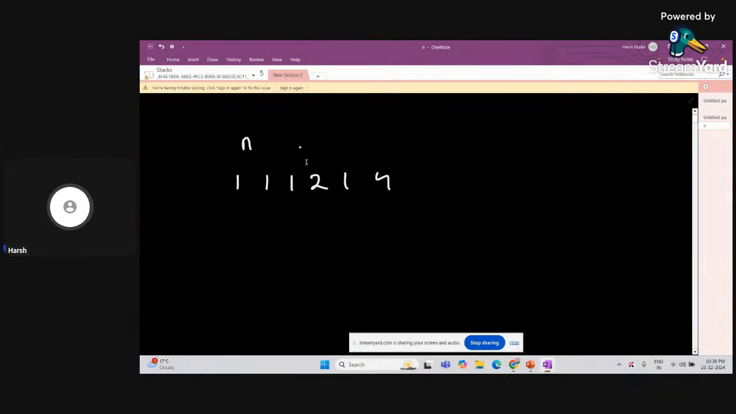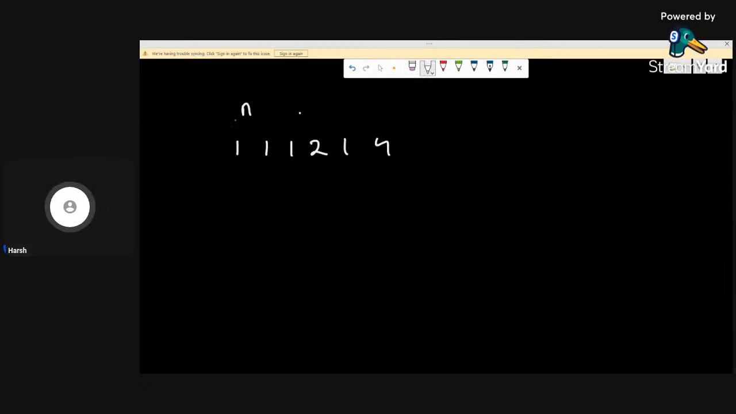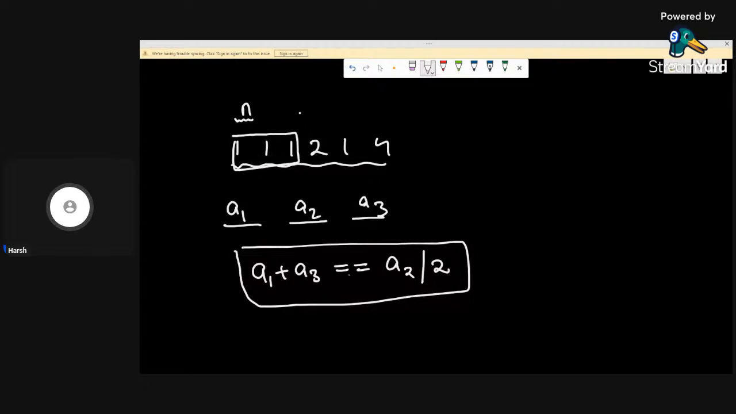Okay, so how we can solve this question? So this is a very much brute force question. What they have given is an array of size n, with n elements in the array. Now they are asking you to tell how many subarrays of length exactly 3 are present such that if these are the 3 elements, let's suppose this is A1, this is A2, and this is A3, then A1 plus A3 is exactly equal to A2 by 2. That is, the first and the last element's summation is exactly equal to half of the middle element.